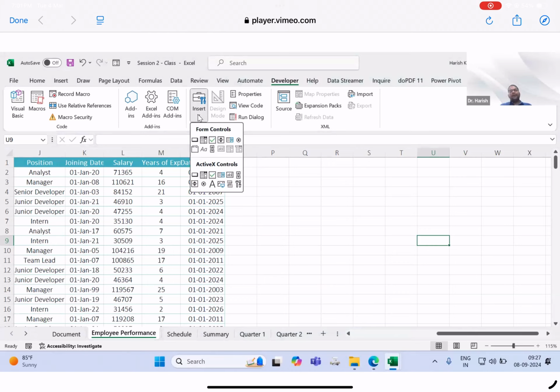What is the meaning of this form controls? It will help us to create the buttons, to create the activities, to create the list. Like I was mentioning the list that we formed in session 1, where we created a drop down based on the EMP ID. The same way we can create a list, a button, a combo box here. And what is the meaning of this ActiveX control? The second option is used for web pages or web applications. So here we are not going for a web application. But what we are going to do, we are going to make an application here.